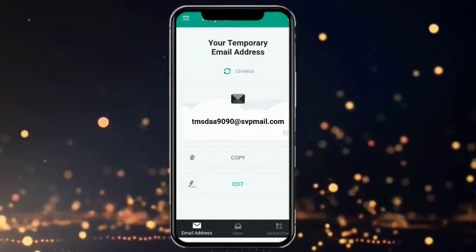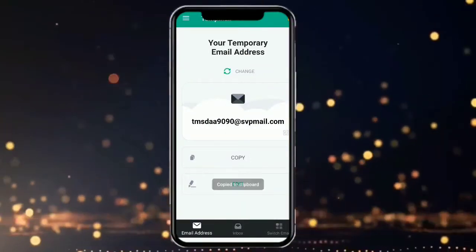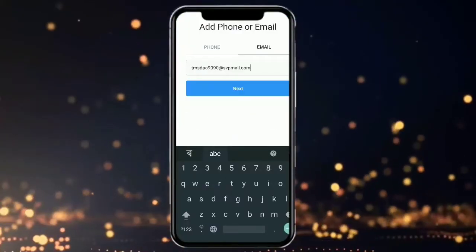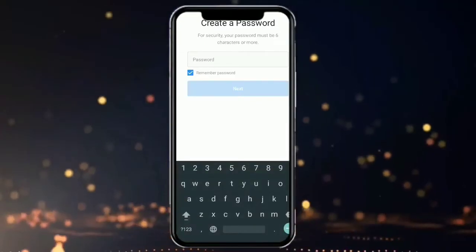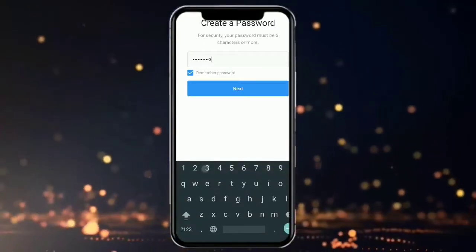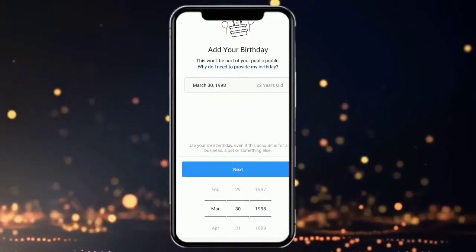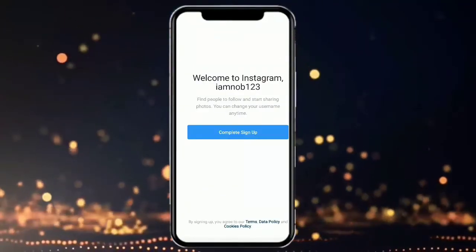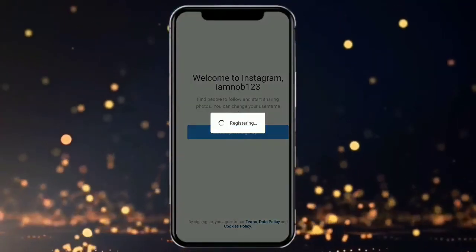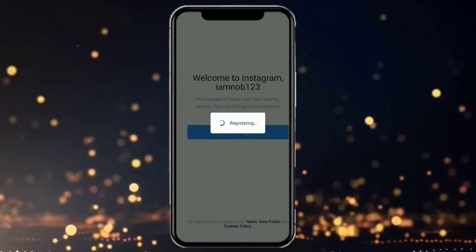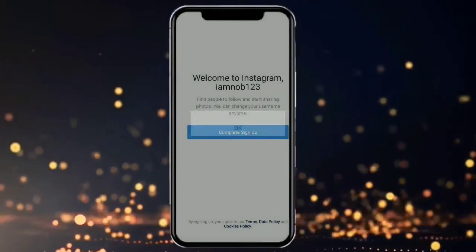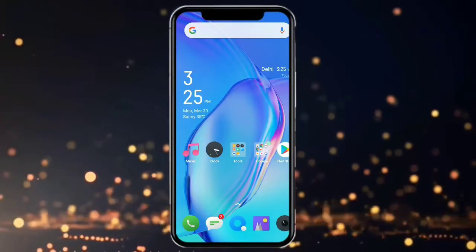Now copy this email from your temp mail and paste it in your Instagram email option. After completing this step, they give you a password fill option. So make a password, then enter any date of birth and proceed through these steps. That's it. Your fake Instagram account is ready. Now let's come to the main point. It's time to gain followers.